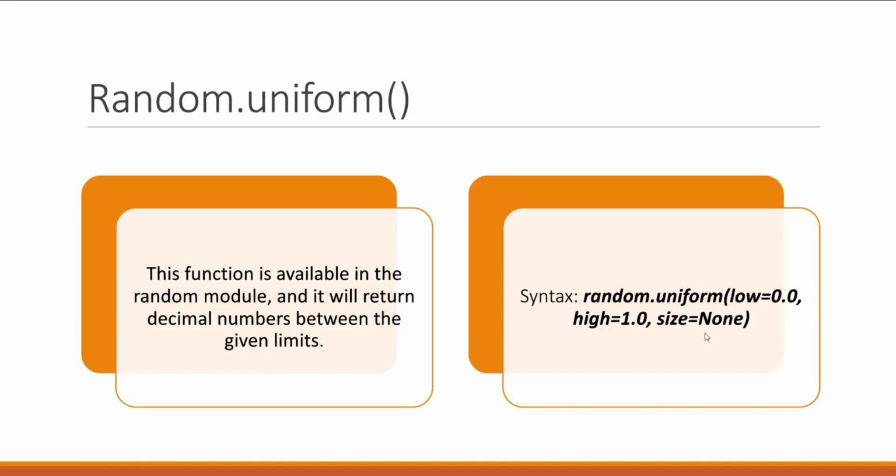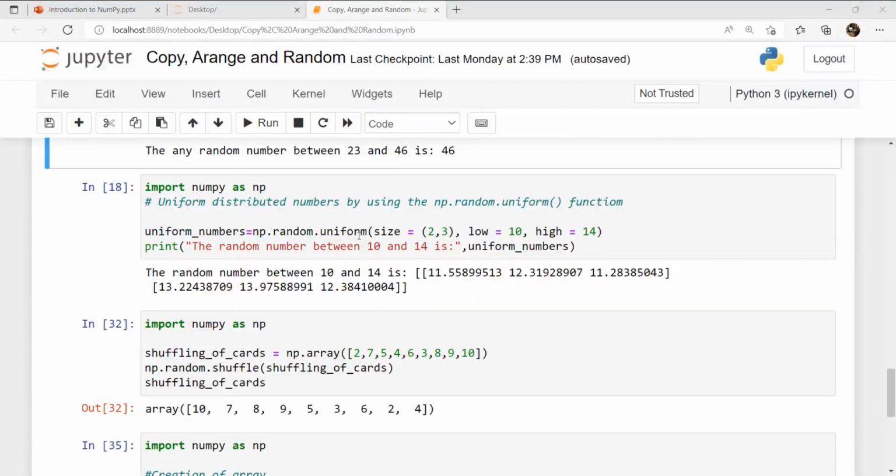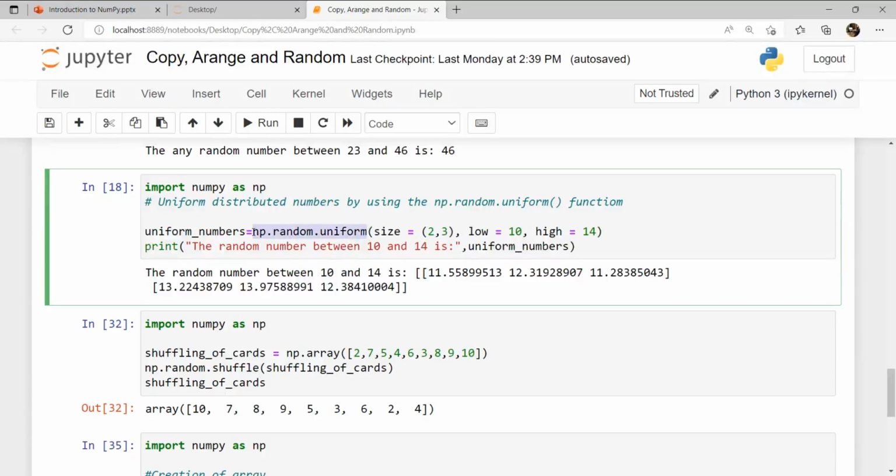Now let us create a two-dimensional array of random numbers by using the np.random.uniform function. In this example, we want to create a two-dimensional array. For this, we have used the np.random.uniform function, and within this function we have set the low and the high value. Low value starts from 10 and the high value is 14. Along with that, we have also set the size parameter, that is 2, 3. 2 indicates the number of rows and 3 indicates the number of columns. So after executing this code, the random numbers lie between 10 and 14. As you can observe, it is a two-dimensional array.